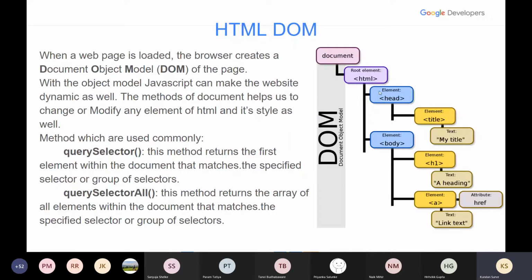To access any of these elements, we use two types of methods. One is querySelector: this method returns the first element within the document that matches the specified selector or group of selectors. And the other one is querySelectorAll: this method returns an array of all elements within the document that match the specified selector or group of selectors.